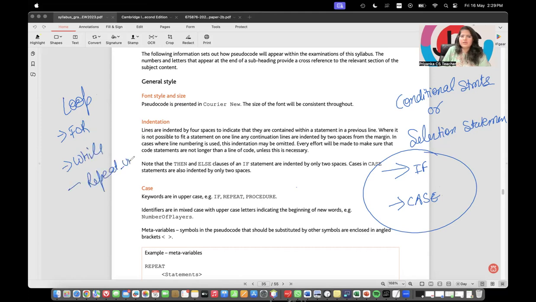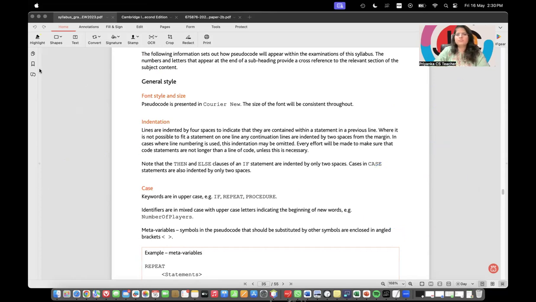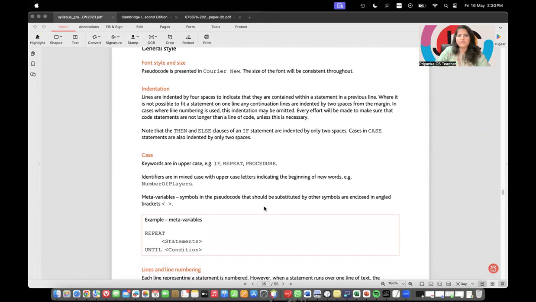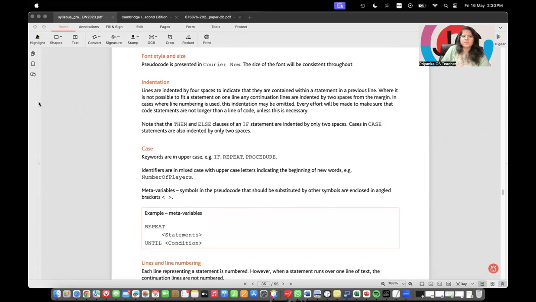But you will not write it this way. You will follow the syntax. You will write all the keywords in capital letters, and whenever you want to give a name to any variable, the identifiers can be in small case, but they will start with a capital letter. So you have to be particular about this.